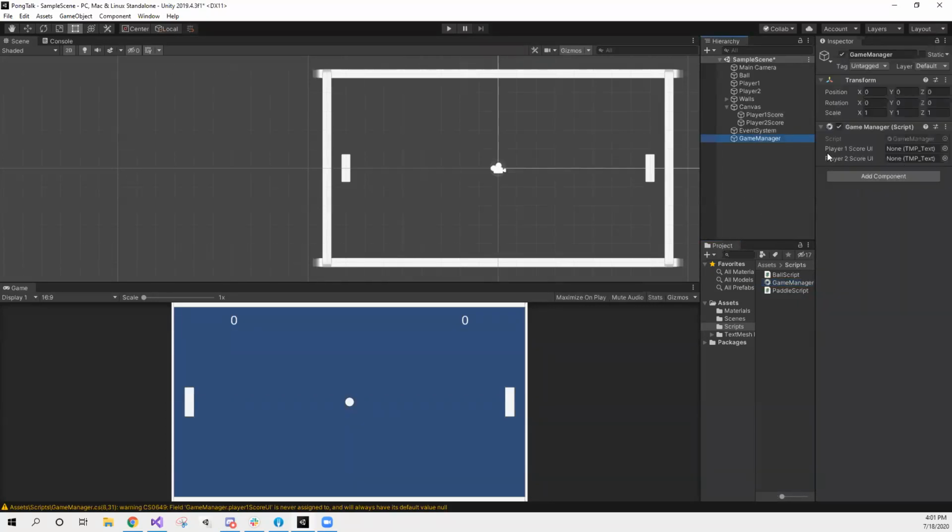And now we have a spot that says player 1 score UI, and it's looking for a text spot, and player 2 score UI, and it's looking for the thing. So we're going to go up to our canvas where we made player 1 score and player 2 score, and we're going to drag and put them into their rightful spots over here.